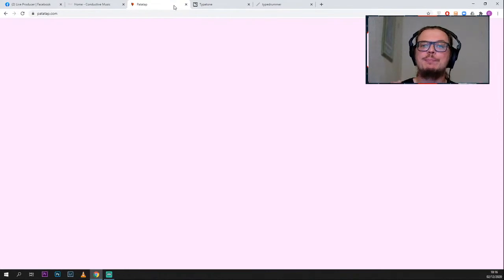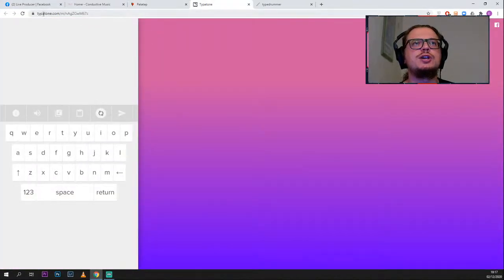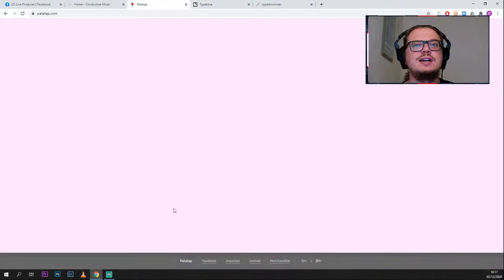One is Patatap, PATATAP.com. A couple of apps are available as well under the same name if you're interested. I always suggest the browser because it's a bit easier to maneuver, but up to you. This was Typatone, spelled Typatone. But quite easily, to be honest, you can just scroll down. You see here, and it shows. It's quite cool. I think it's quite a nice combination.